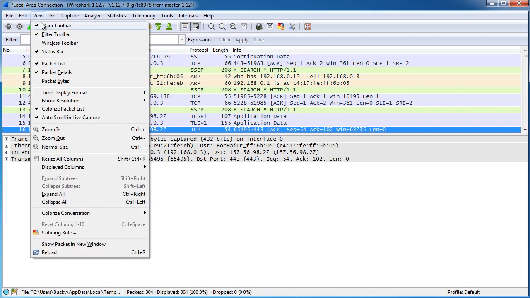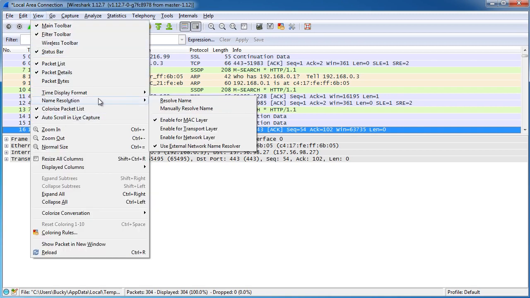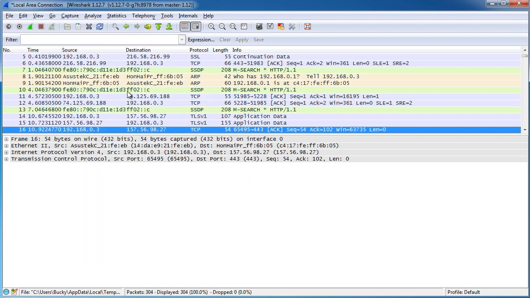However, what you probably don't want to do is resolve every single name, because if you start trying to translate all of these IP addresses, it's going to try to connect to a DNS server every time, and then you're going to have a lot more unnecessary traffic that you really don't care about.